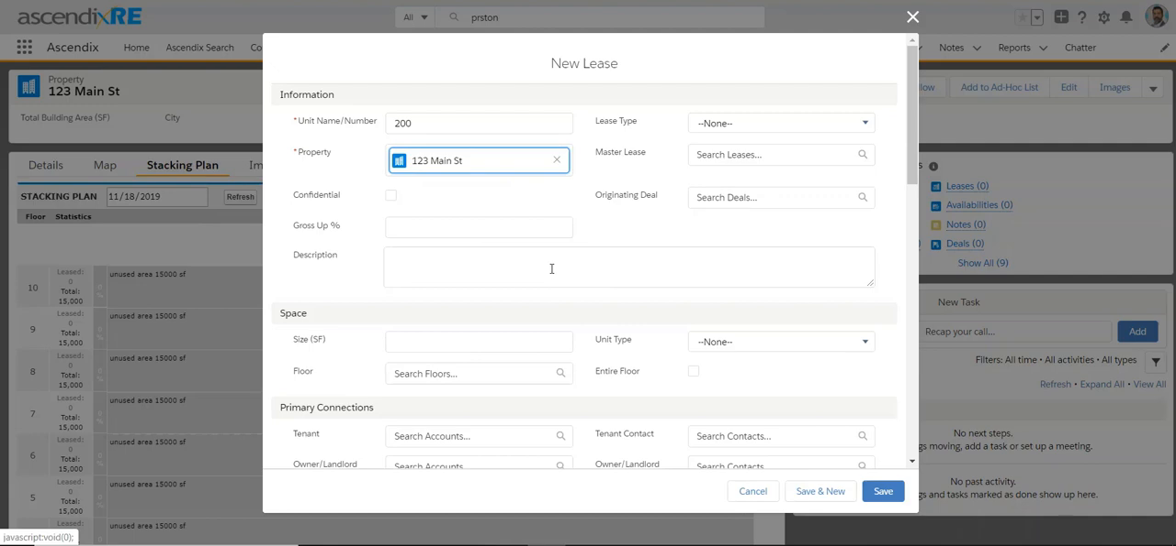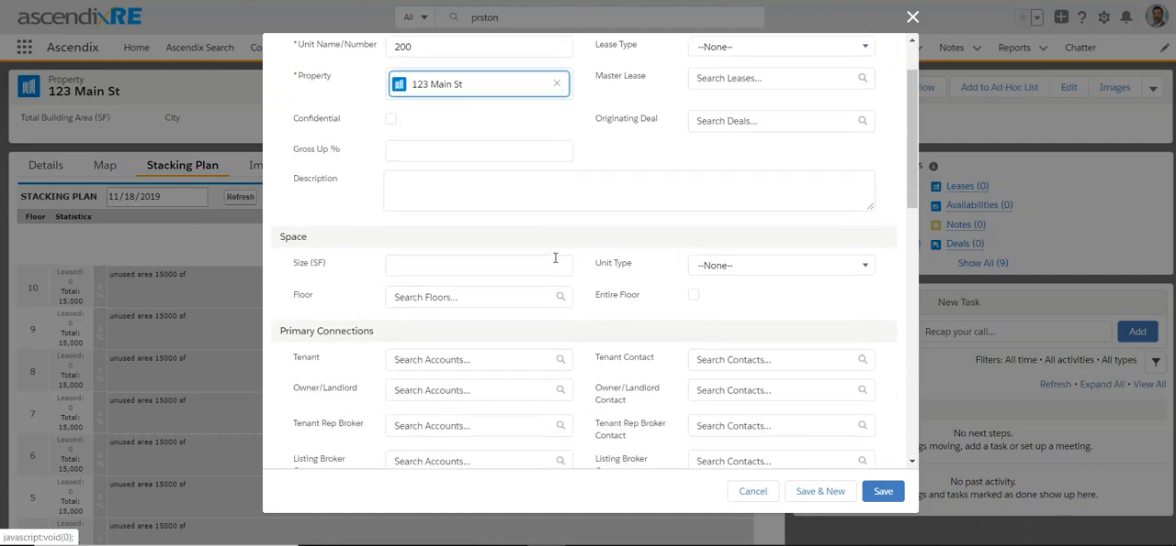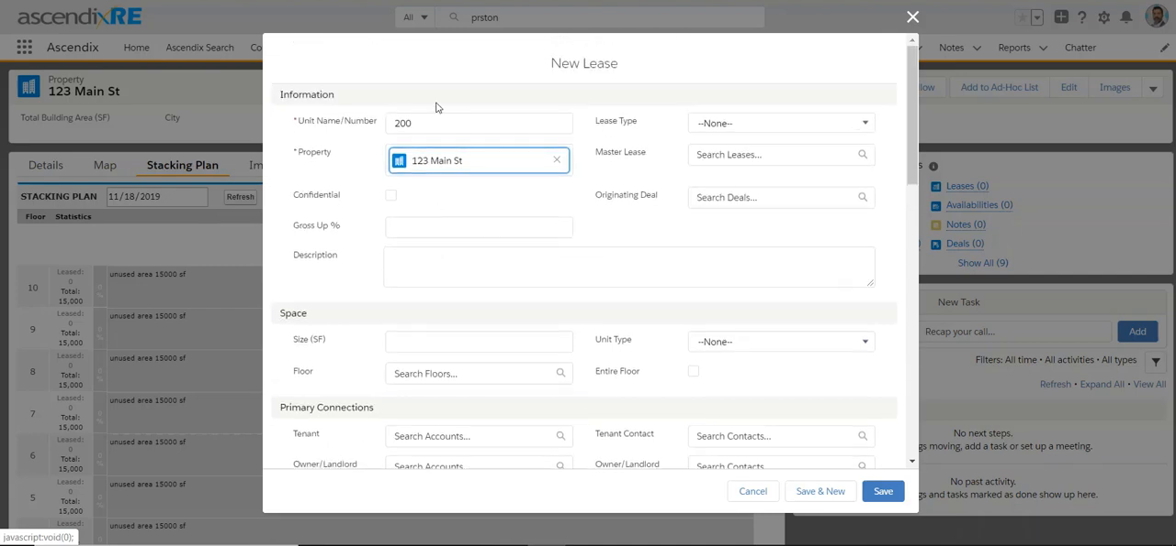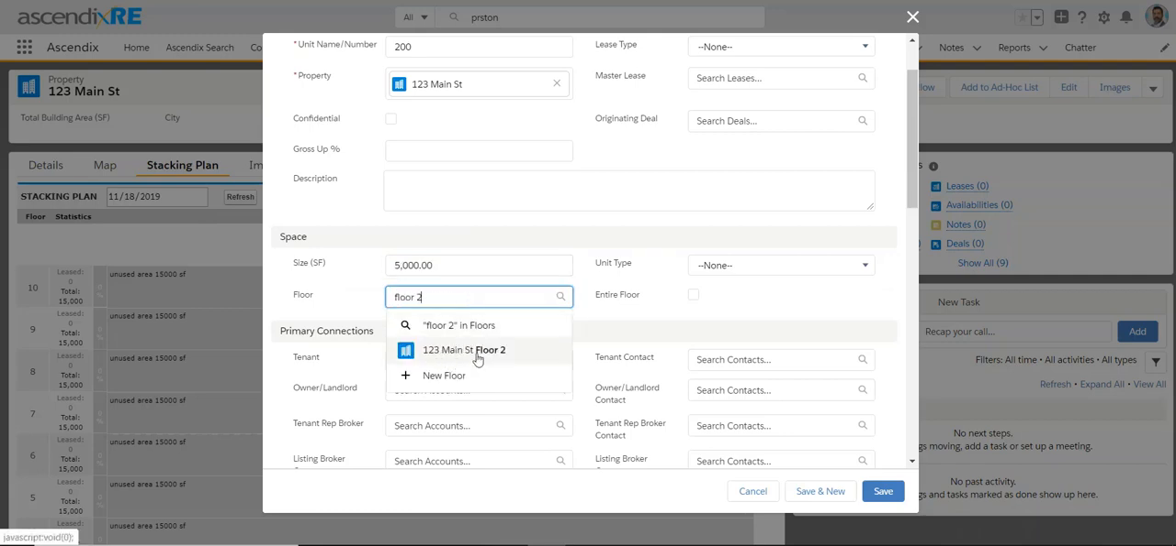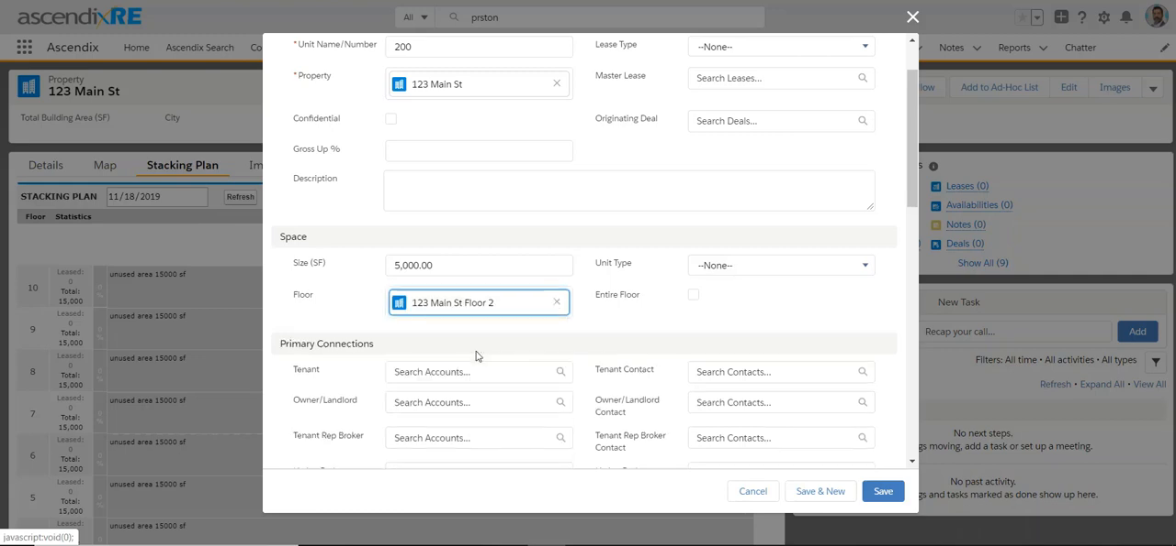And here there are also some key fields to populate to make sure that this tenant renders well on the stacking plan. The first one, other than the required field and the property, is what square footage that tenant occupies. I'm just going to say 5,000. And the second key is what floor they're on. Again, if you can't dictate the size or the floor, it won't be able to render properly. The way the floors work is you can just type in the word floor 2 and pick the one that matches, which is 123 Main Street, floor 2.